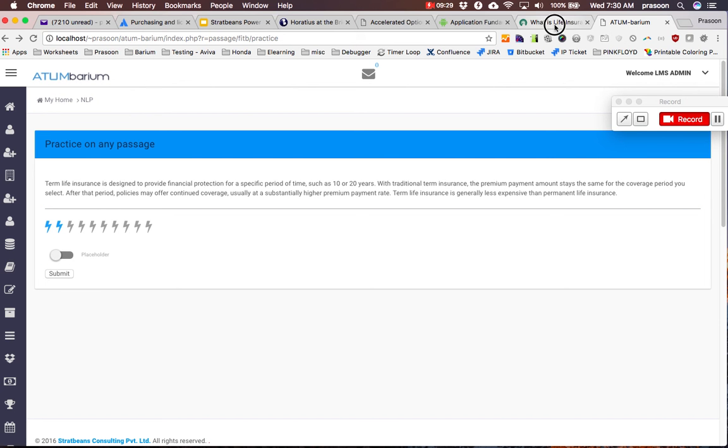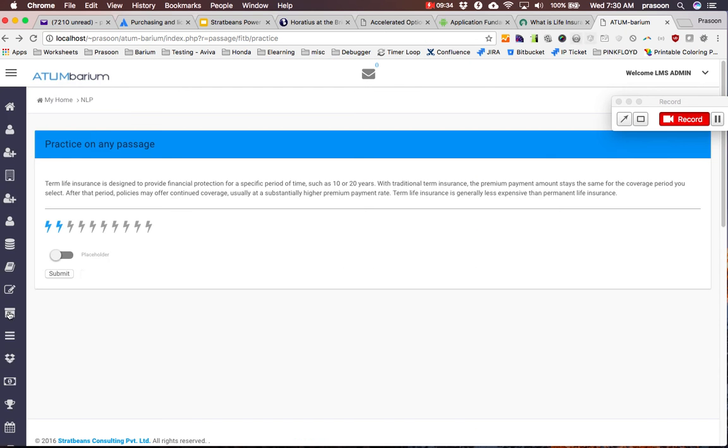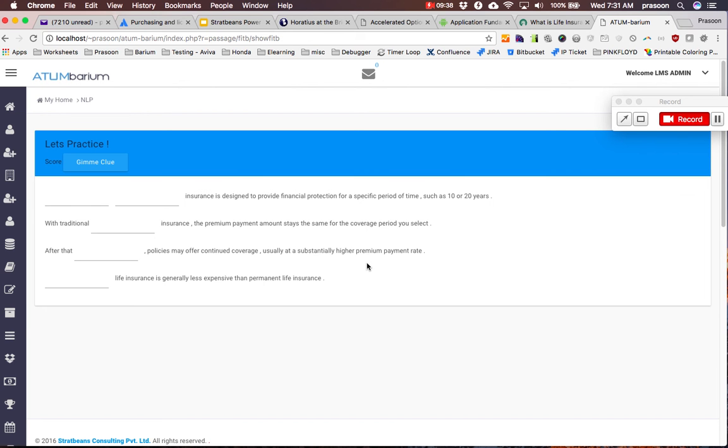Before we do that, let's just quickly look at, we were talking about term life insurance, if you see. Okay, so now using the natural language processing algorithm, the text was taken and a decision was made as to what words can be removed, which would make an effective fill in the blanks. Okay, so you see these blanks over here. That is what you are intended to fill.